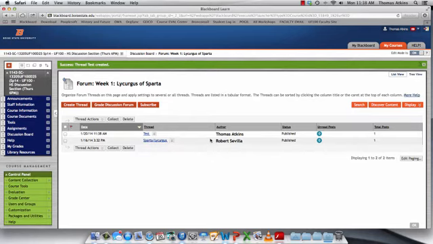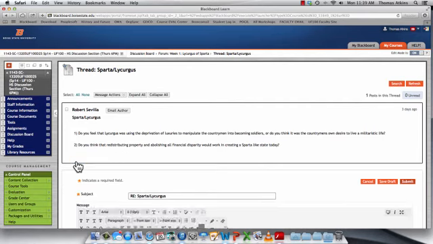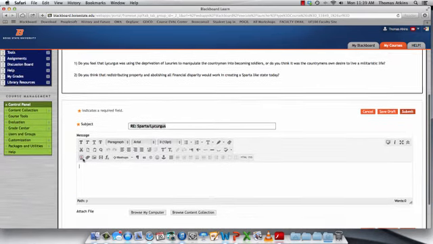Very cool. Now let's talk about responding. Let's go to Robert's. And Robert has his 2 questions here. Do you feel that Lycurgus was using the deprivation of luxuries to manipulate the countrymen into becoming soldiers? Or do you think it was the countrymen's own desire to live a militaristic life? Excellent question. Very good.